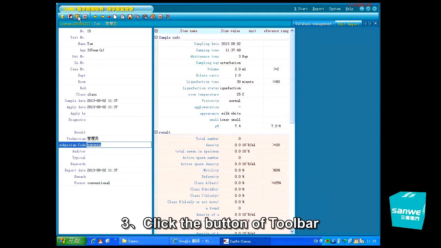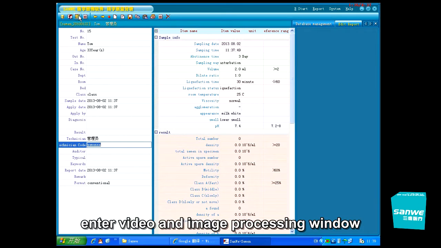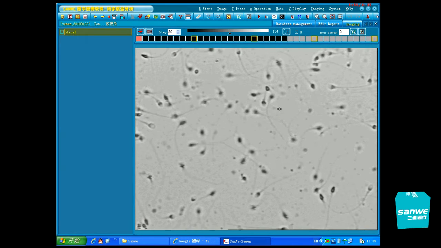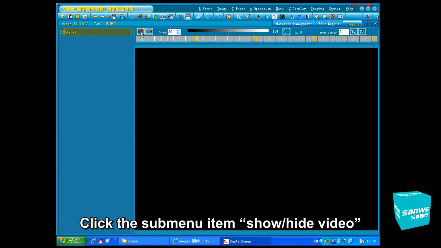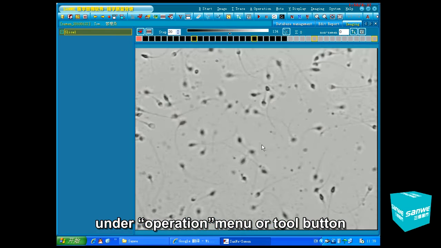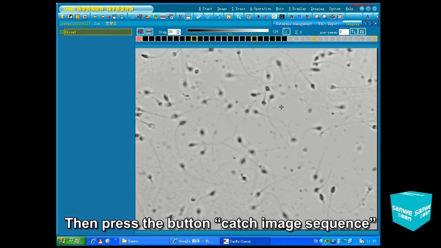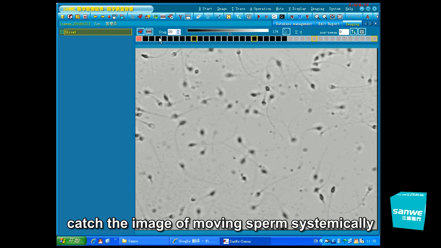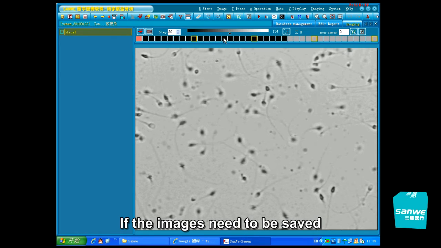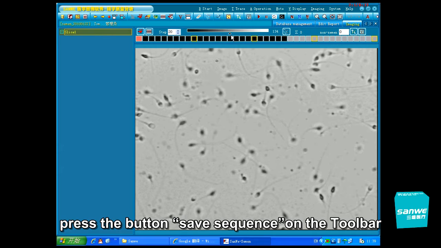3. Click the button of the Toolbar, enter the Video and Image Process window. Click the submenu item Show Hide Video under the Operation Menu or Tool button. Activate the video. Then press the button Catch Image Sequence. Catch the image of moving sperm systematically. If the images need to be saved, press the button Save Sequence on the toolbar.